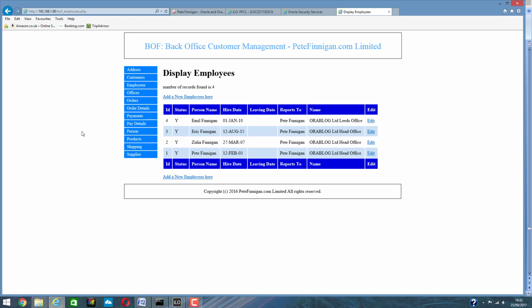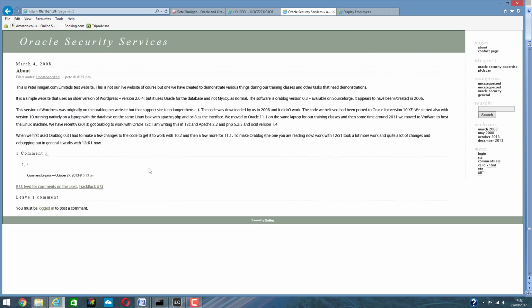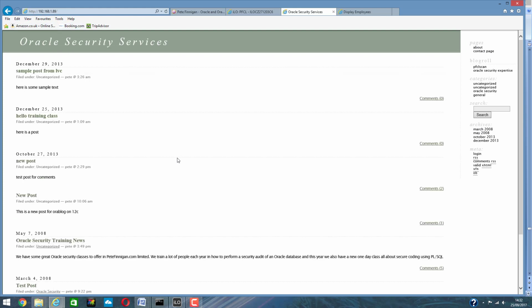The other website that the company operates is its own public facing website. This is WordPress that has been ported to use Oracle as a back-end database. So it's basically just a blog. This is a very simple setup. So it's got an about page, it's got some contact details, it's got blog entries, you can create new blogs, you can log in as an administrator, etc., etc. There's plenty of things you can do with it, but it's essentially just a public facing website.